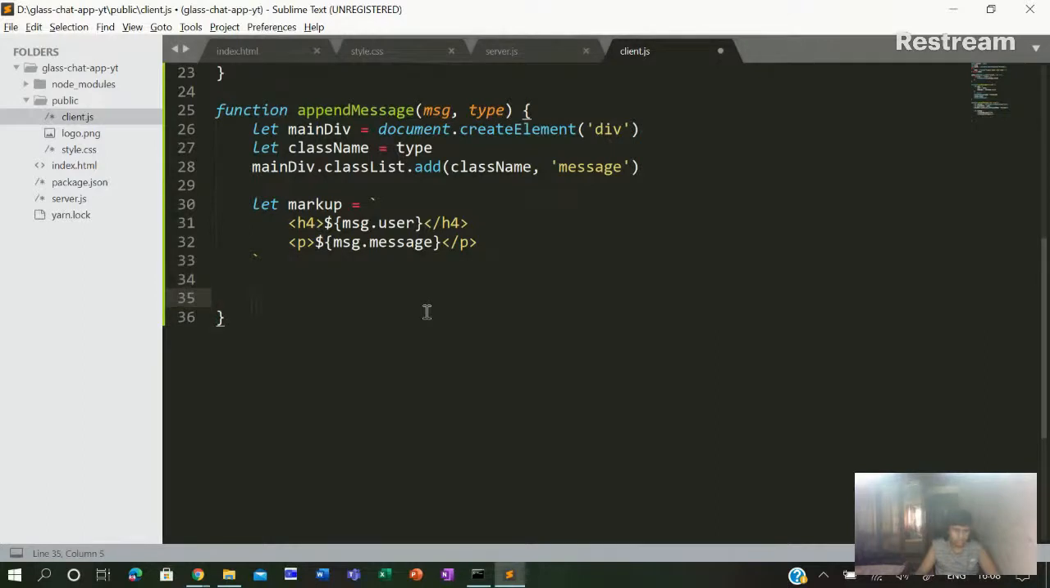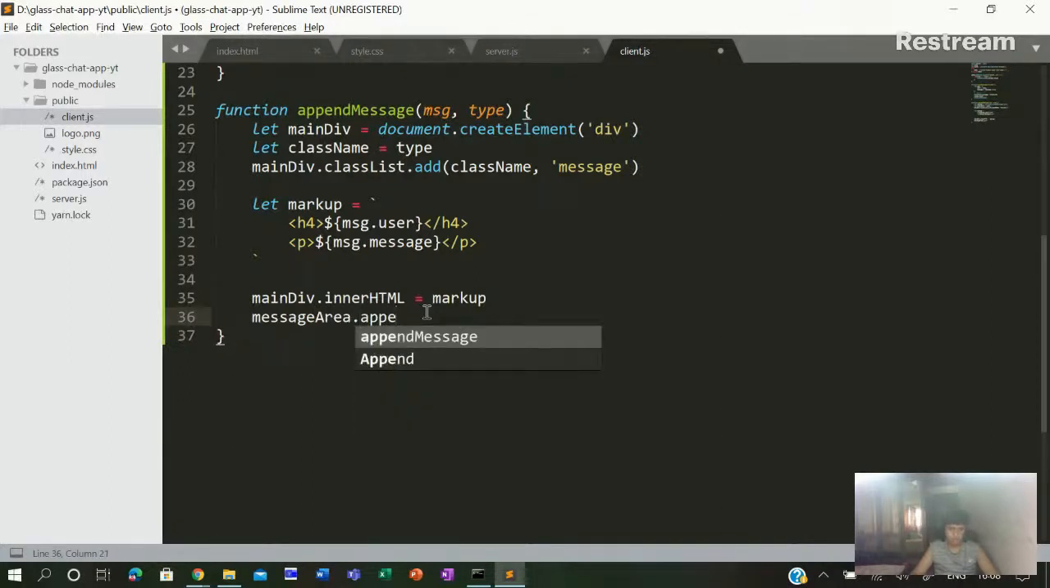So that's done. For main div dot innerHTML, the HTML should be all capital, equals markup, and messageArea dot appendChild main div. Okay, as simple as that.